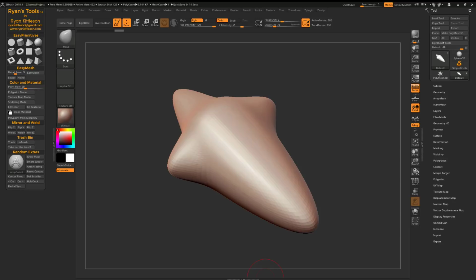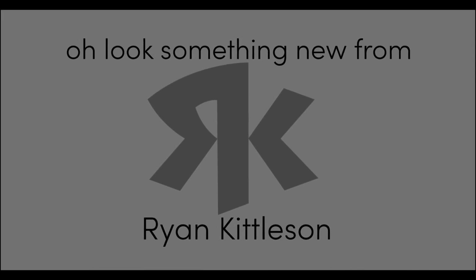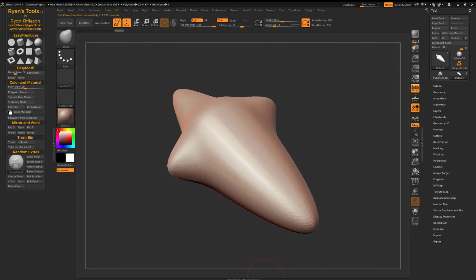Great news! I'm happy to be releasing an update to Ryan's tools. Version 1.1 adds 3 new features as well as fixes a few glitches with the existing tools. First, let's check out Holodeck.